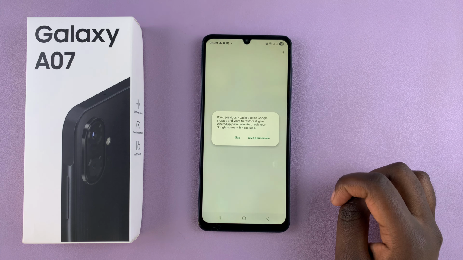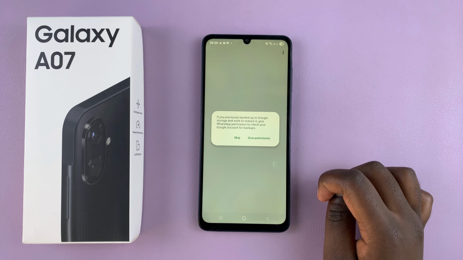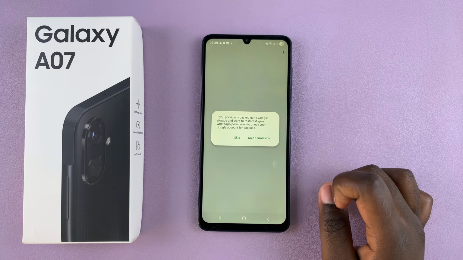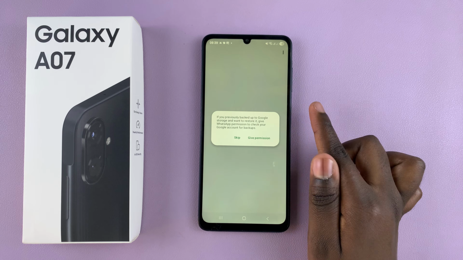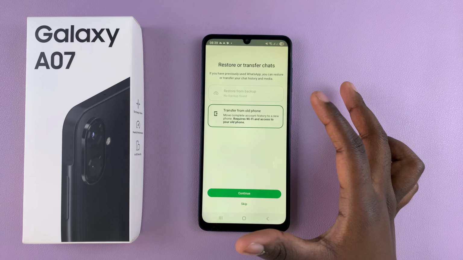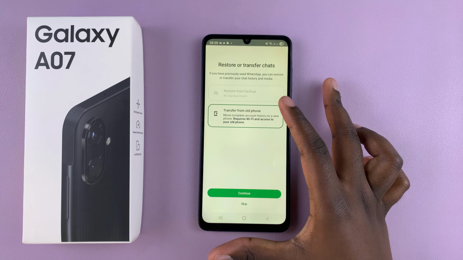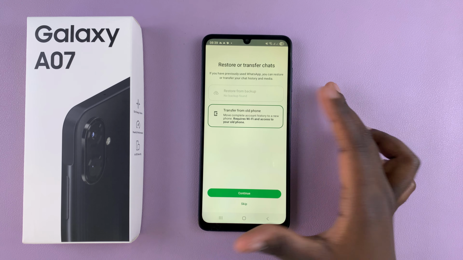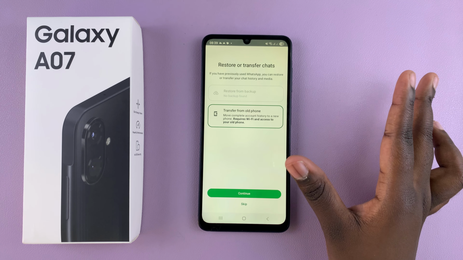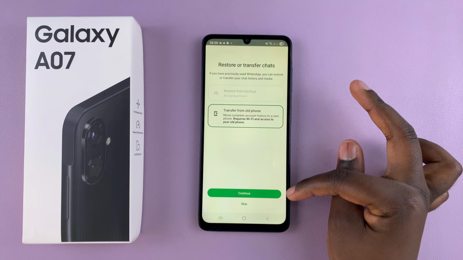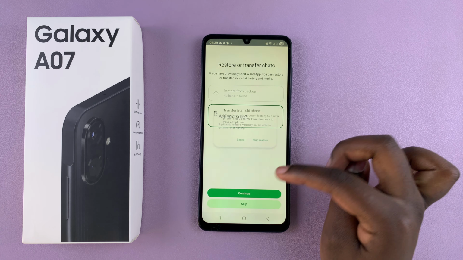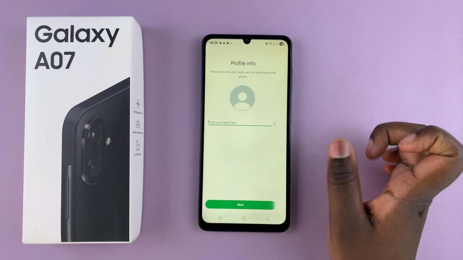And once you've given the correct access that is needed, you can also choose to restore a backup that you have available. So you can choose to skip, or you can choose to give permission and go ahead and restore the backup. And then you can also choose to restore or transfer chats from a different phone. So it's up to you to decide how you want to do so. If you want to continue, select the transfer method and then tap on continue, or you can just select skip and then skip the restoration.